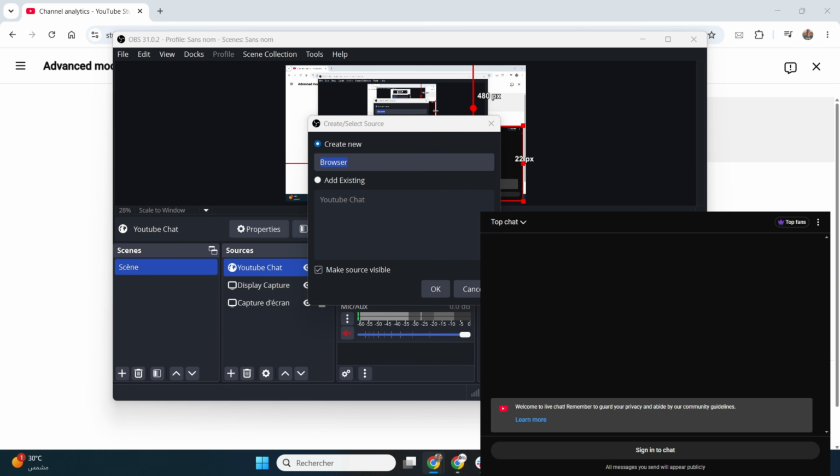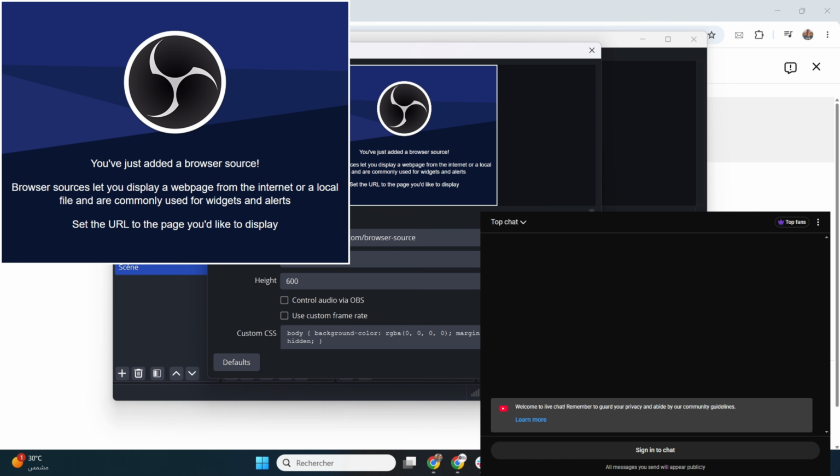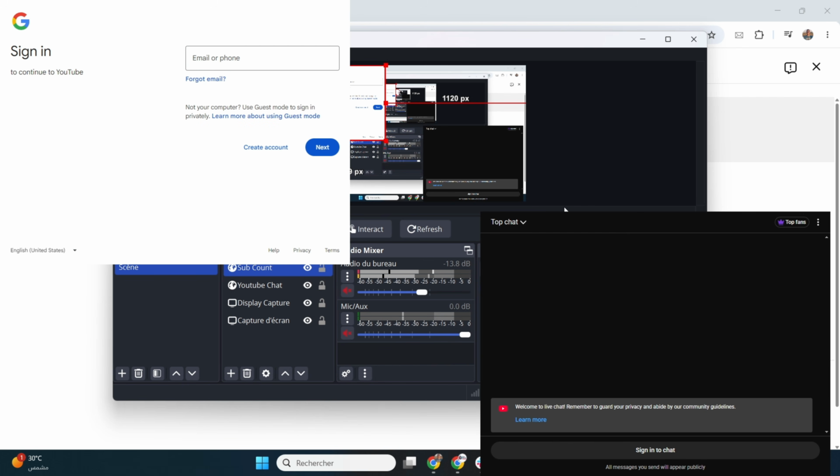Next, switch over to OBS Studio, go to your sources dock, click the plus icon, and select Browser. Name this source subcount and hit OK. Paste your copied URL directly into the URL text box and click OK.